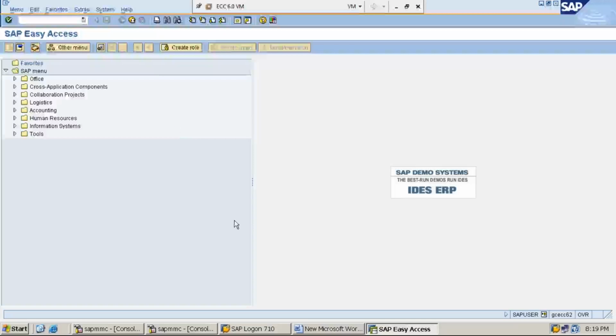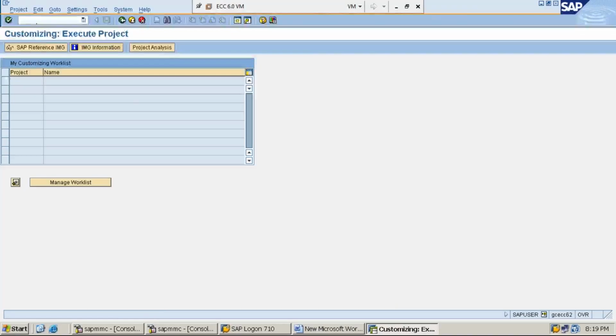Please take down the path. SAP Easy Access. Give SPRO in the command box. Press enter. Click on SAP reference IMG.